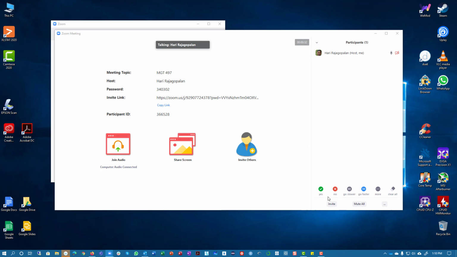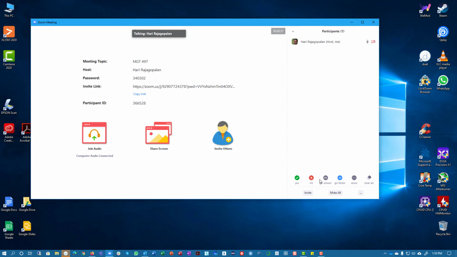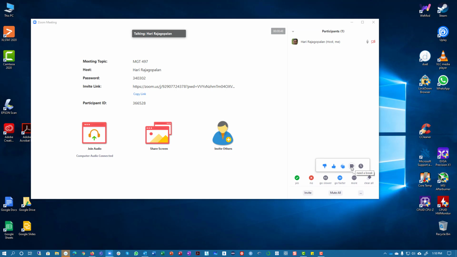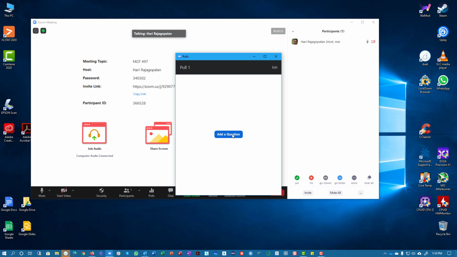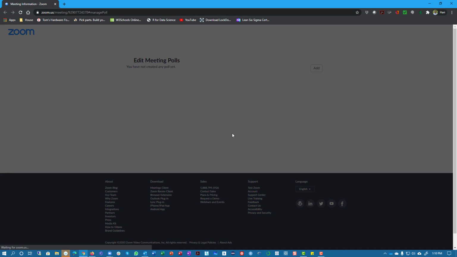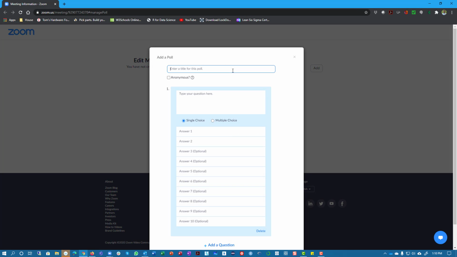Here are the number of participants, and I'll show you how you can get these buttons in for people where they can say yes or no, go slower, go faster, and other kind of icons for them. You can create a poll, and as you see, clicking the poll, you can create a poll for people and put the questions in.